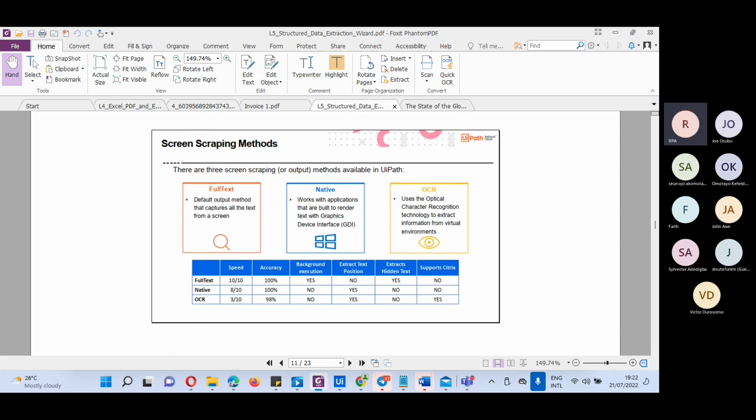The full text being the default. What we mean by default is that it simply captures all the text that's available on the selected screen, just all the text, the way it is. And it works in the background. The others, native and OCR, do not work in the background.